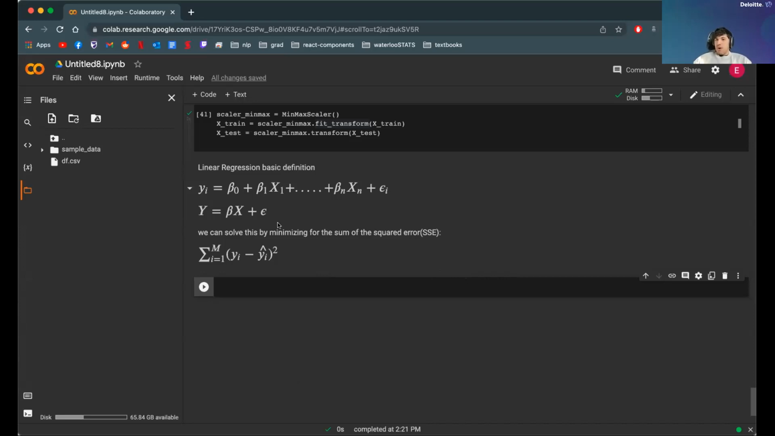Okay, so I'll just quickly run through the linear regression stuff, and then we might go a little bit over time. If that's okay with you guys, I want to cover one more thing after this.